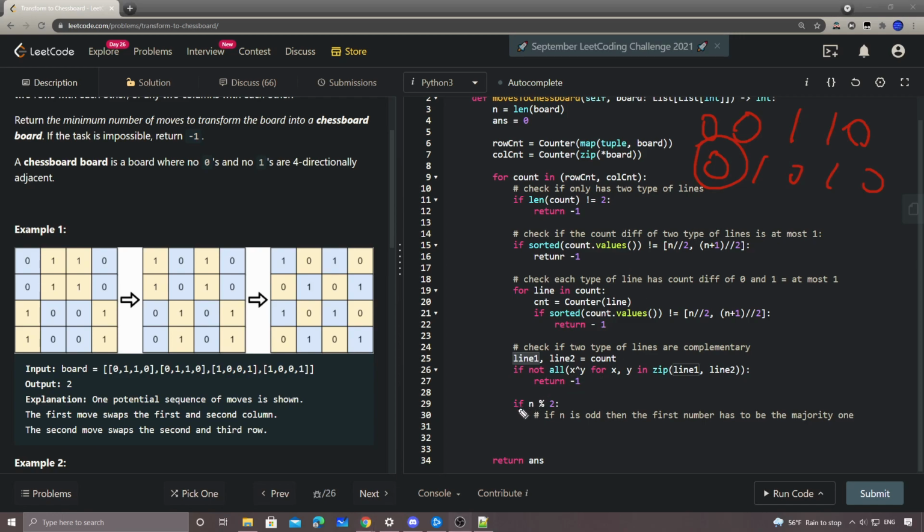This is because at this moment we already know we only have 2 types of rows, and the lines are complementary to each other. Let's say the type 1 is like this, so the type 2, we already know it has to be like this. If we can make line 1 into 0, 1, 0, 1, 0, then we know that line 2 has to be 1, 0, 1, 0, 1. We are already sure of that. That's why for these 2 types of lines, we only need to check one of them, which is enough.